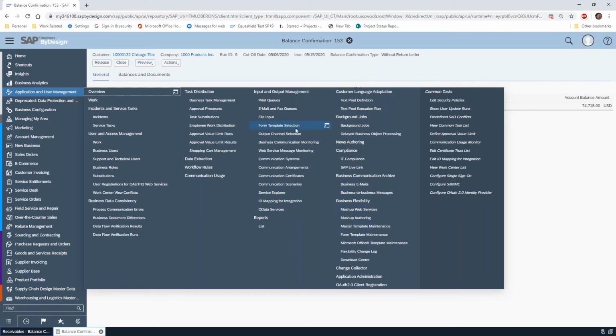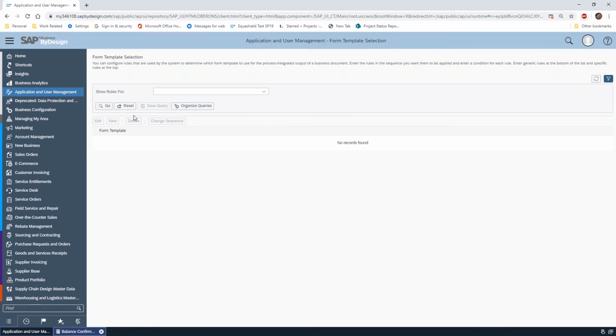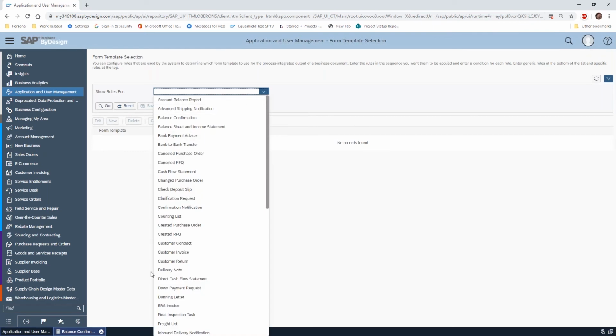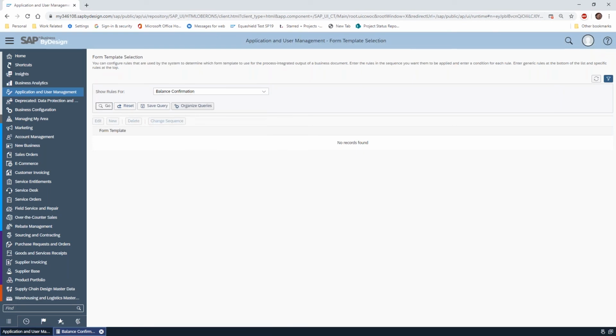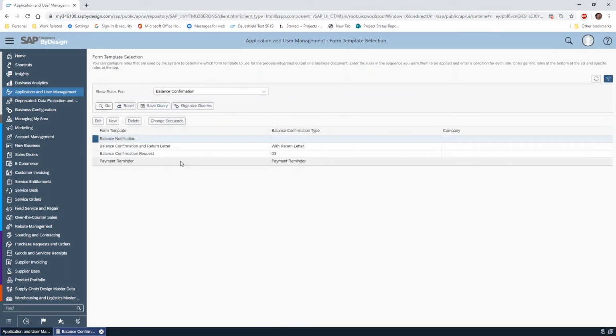So one is the form template selection, which sort of indicates, well, which template do you want me to default to, based on potentially the organization. So you have all of your different kinds of templates in here. So we're going to go down and look for balance confirmation, do a search on that. And so you can see that these are the out-of-the-box templates. These are the current layouts that they're linked to. And because there is no company identifier, that means the same layout will happen for all companies.